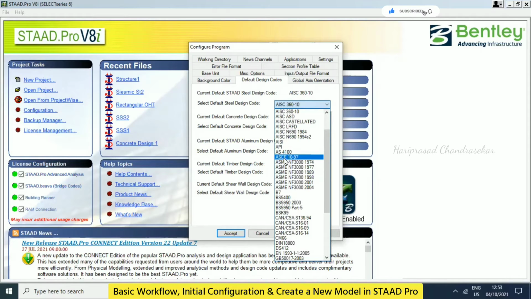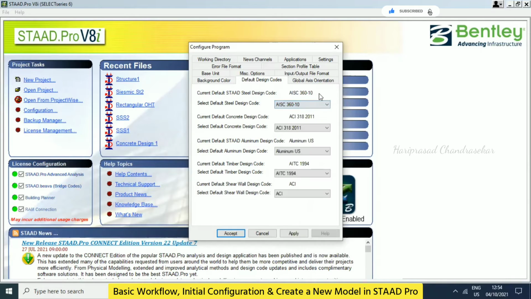Normally, which codes are you using in your company? Yeah, ASCE 1027. Okay, in that case you can just change it as per your company norms.